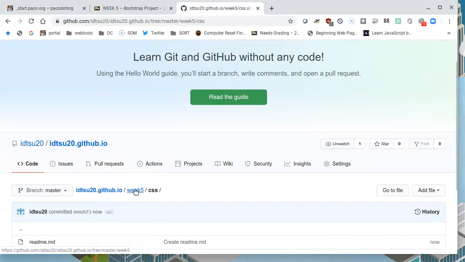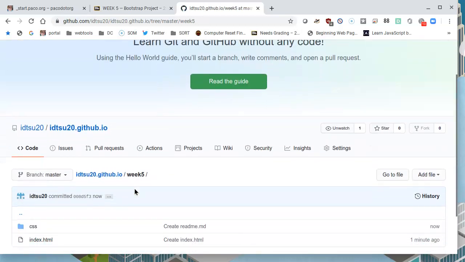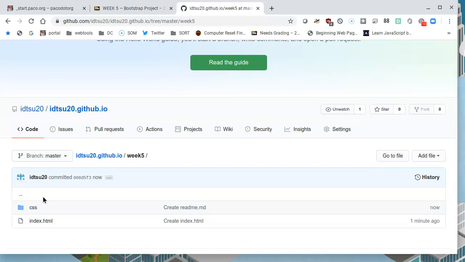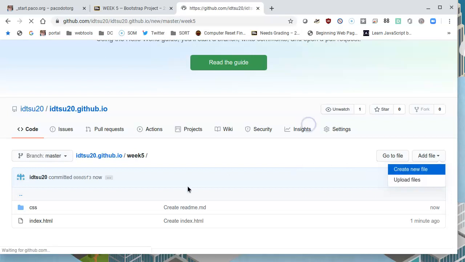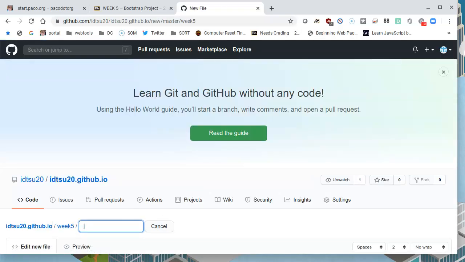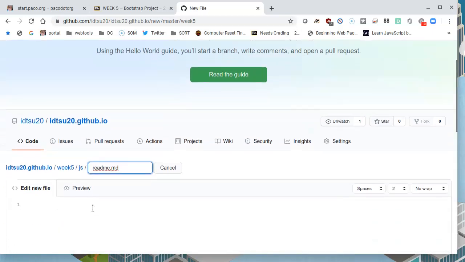I'll click on Week 5 to go back into that directory. I see I have a CSS folder created. I will add another file so that when we create it, we can add a JS directory. It's JS slash, and same thing, readme.md, another markdown file. And this is where the JavaScript goes.